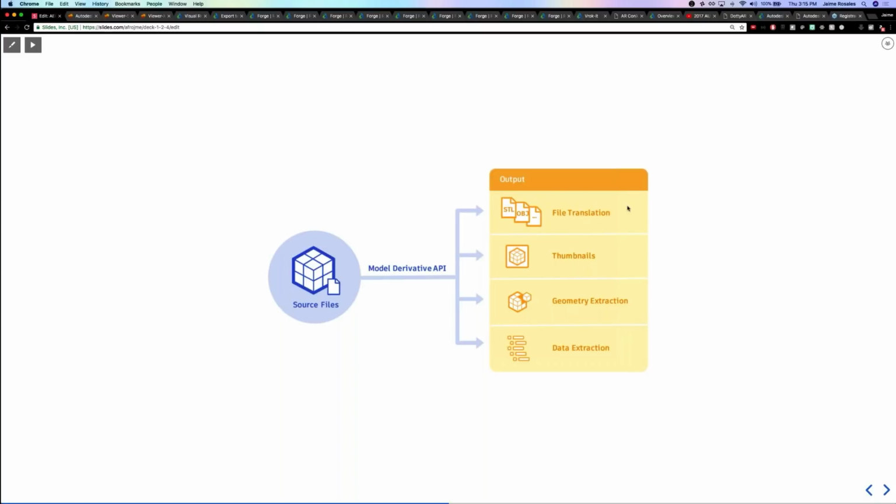One of those outputs, the first one, is an STL file. STL files are used today for 3D printing. We also have OBJ files, which are usually used for VR or AR experiences, or even also 3D printing. But then we have a third extraction, a file translation, which is called an SVF.